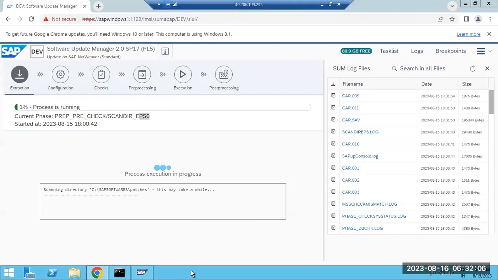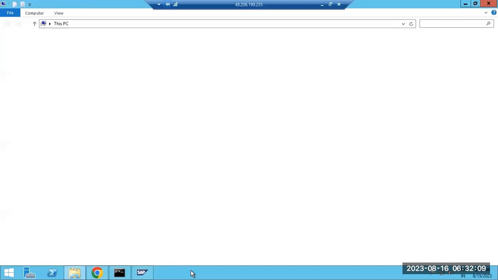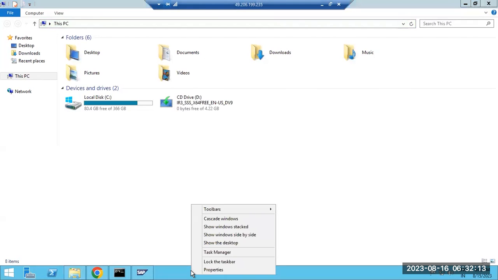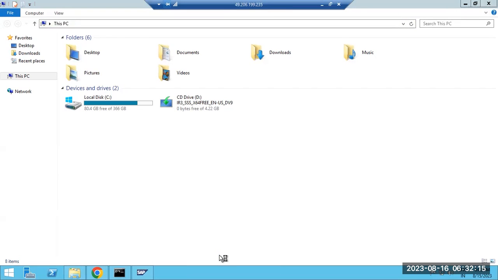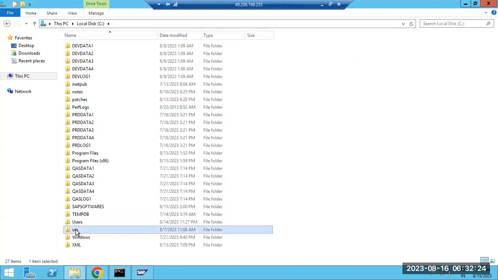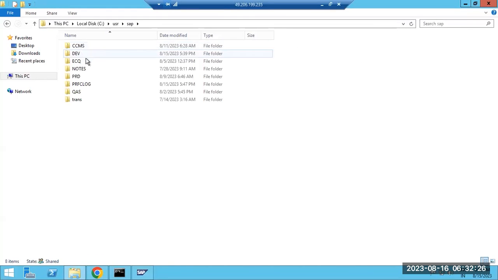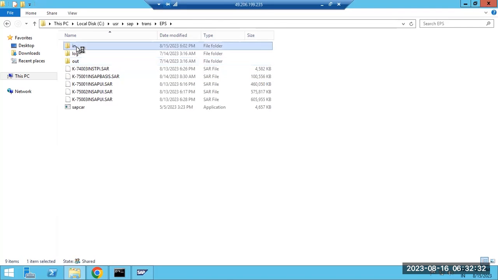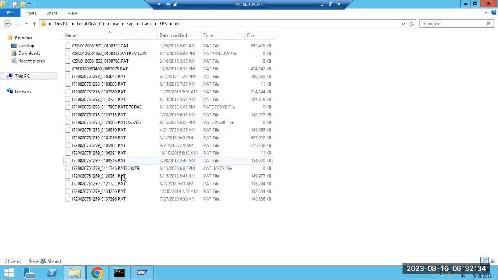It will extract it here. It's very slow. It will extract it in the EPS inbox indirectly. So this is what happens in the SUM directory. Let's see here. If we go to /usr/sap/trans, under the trans, you see in the EPS in directory, all the patches are getting extracted. All the patches will be extracted in this space.